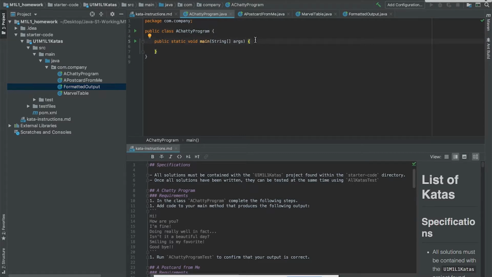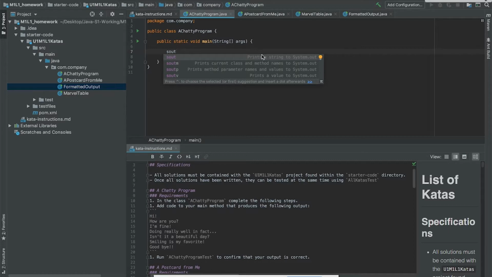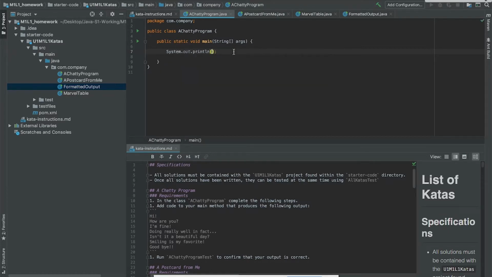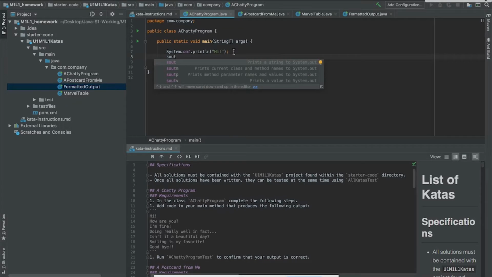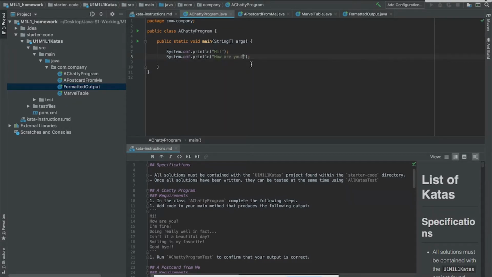So I'm going to go inside of my main, and I'm going to generate the instruction to print output. Again, this will be covered in lesson 1. And I'm going to work through mirroring the requirements for this program.